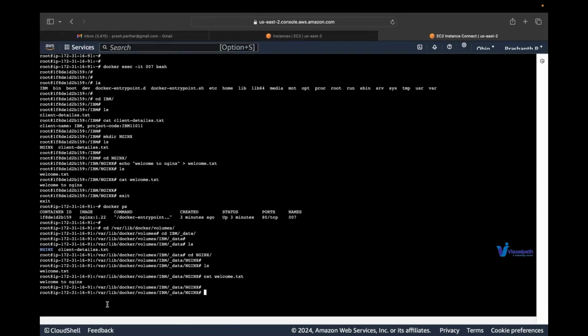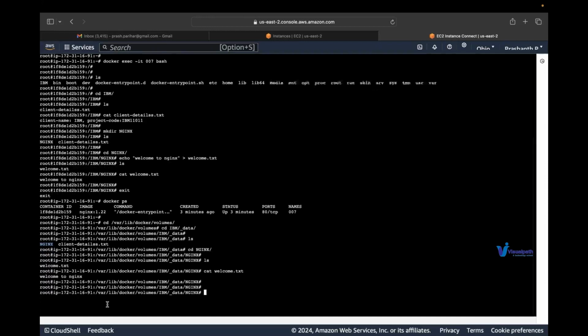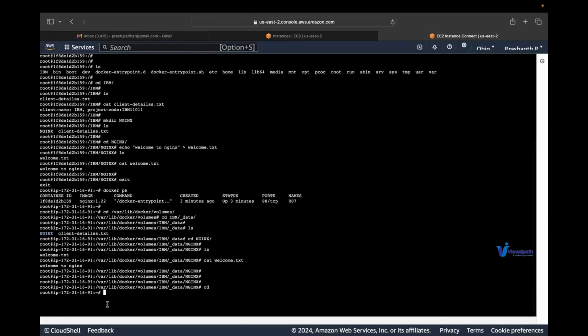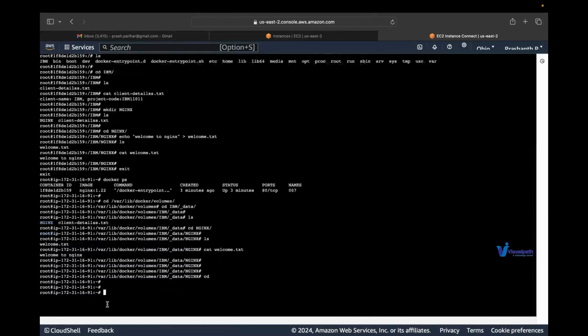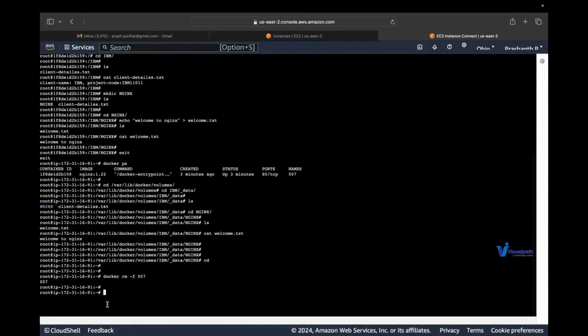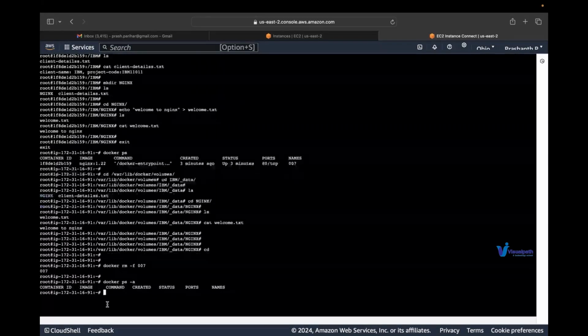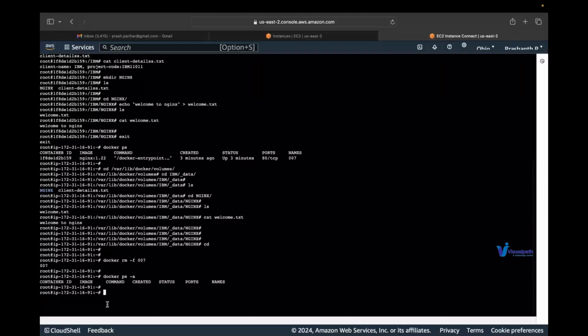Now in case you delete this container, what is the command? docker rm -f. rm means remove the container, and then give the name or ID. 007 is my container. So my container is removed. Now if I just say docker ps -a, nothing is there. The container is deleted. I've deleted the container, but the data on my volume will not go. It will always be there.